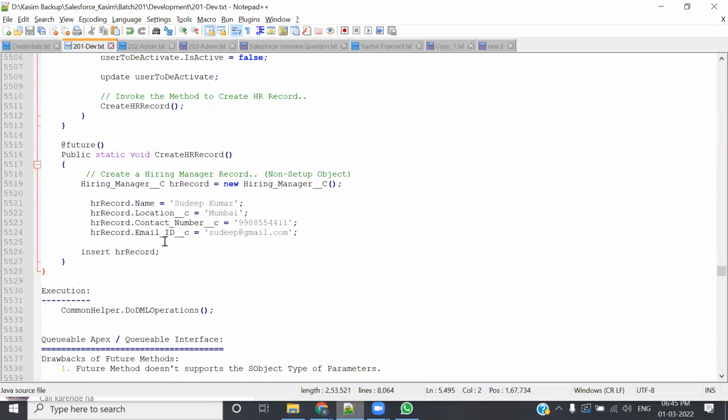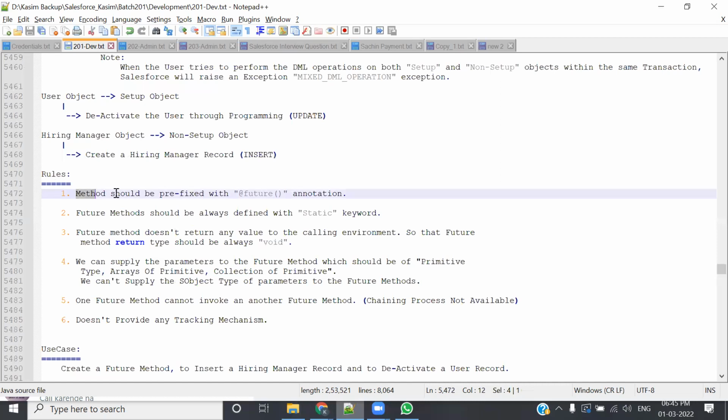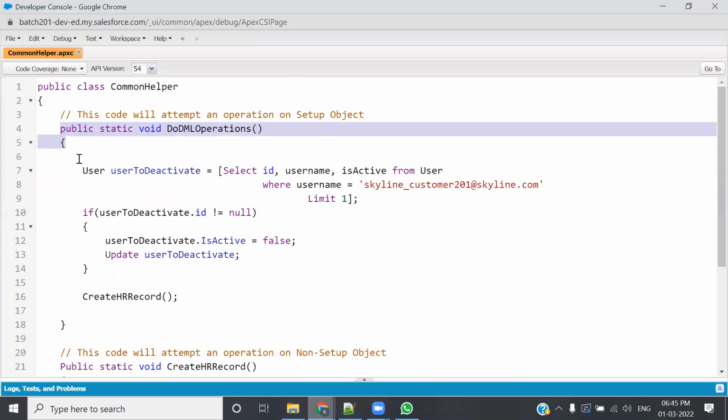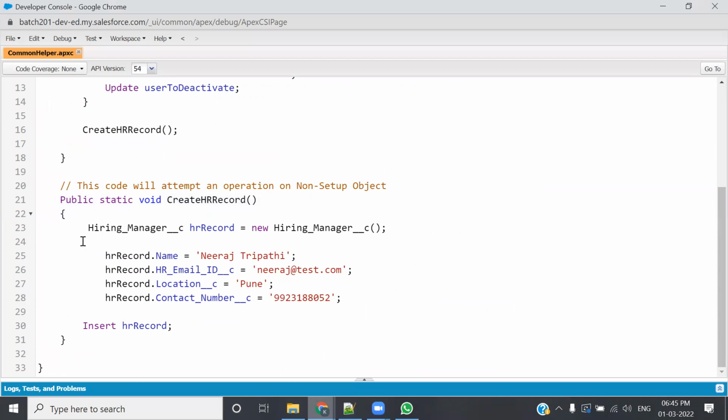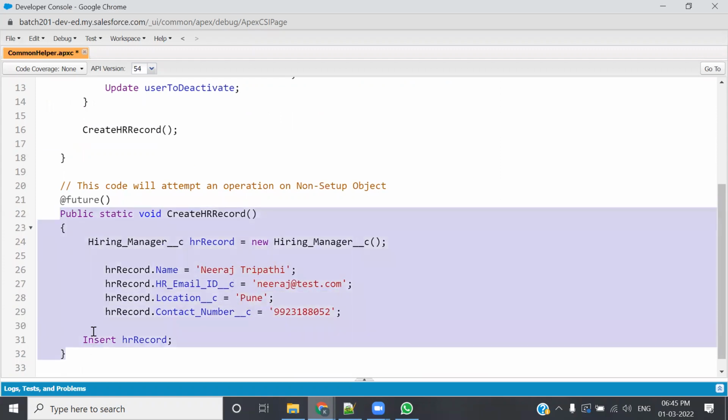Now let's come to the topic, future method. Let's understand the rule. Future methods are always prefixed with the annotation @future. If I want any method to become a future method, I should declare it like this. You could make either of these methods a future method. I will copy and paste it over here. Just that's it, the @future annotation makes this method a future method. Okay, I'm saving this code.